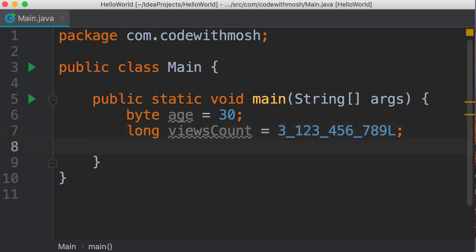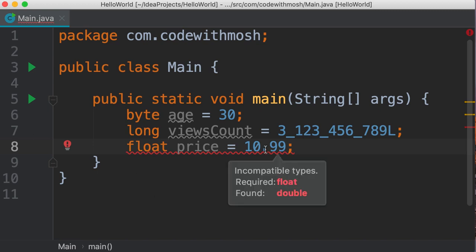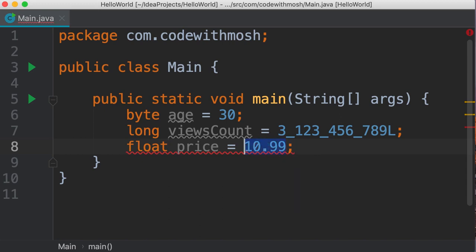So these are examples of whole numbers. Now let's declare a variable for storing a number with a decimal point. So double price, we set this to 10.99. Obviously, the double variable is too large for storing the price of a product, so we can change this to float. That is better, but we have a compilation error here. Take a look. Incompatible types, required float, but found double. The reason we're seeing this error is that by default, Java sees these numbers with a decimal point as double. So even though we set the type of this variable to float, Java sees this number as a double.